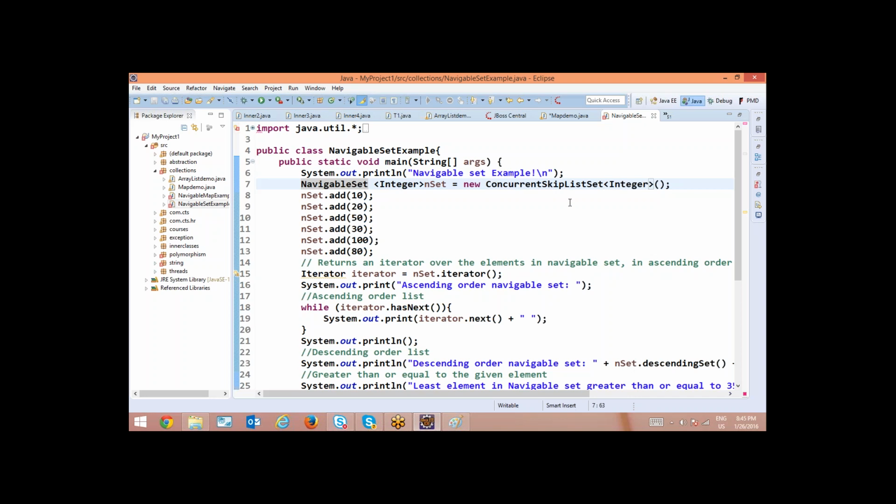This ConcurrentSkipListSet is, in case you are working with multiple threads, acceptable. It will avoid concurrent threads accessing the list at a time. At a time, a number of threads cannot perform the operation. That is called ConcurrentSkipListSet.